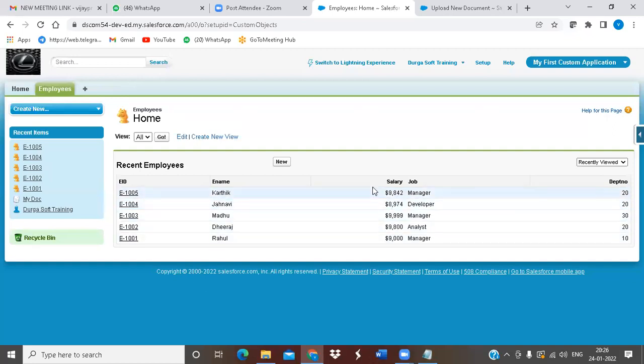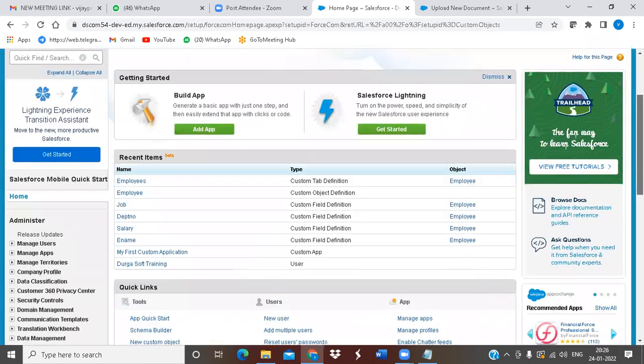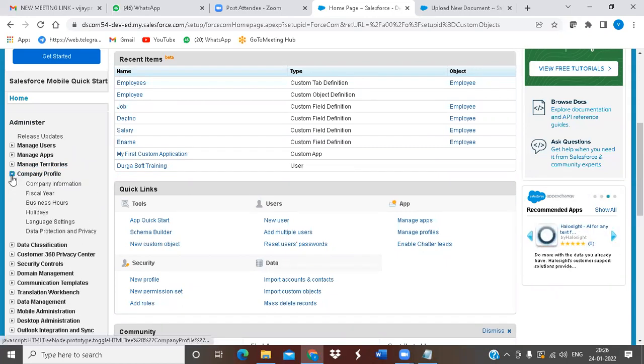Now somebody has a doubt in the class. Sir, is it possible to change the currency symbol from dollar to Indian rupees or not? Yes, we can change. If you want to change, go to setup. Go to administer. Under administer, we have company profile. Expand this. Under company profile, we have company information.